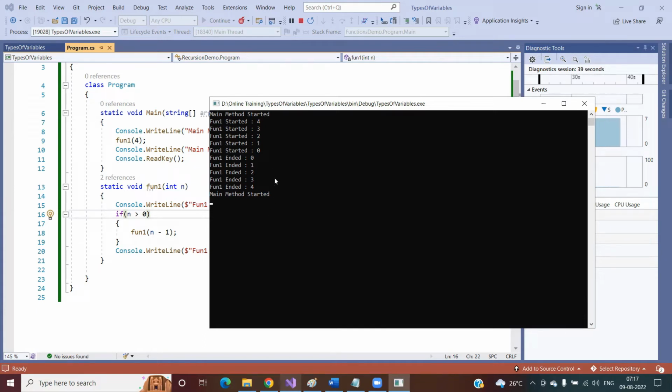So in the same way as the previous example I showed you, the recursive function is going to work, right? The number of times you call the recursive function, it is going to end the same number of times. It is not like the execution is going to happen only once. Calling means it should end, right?